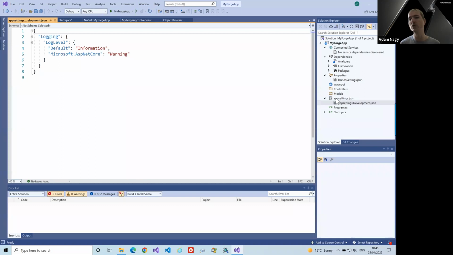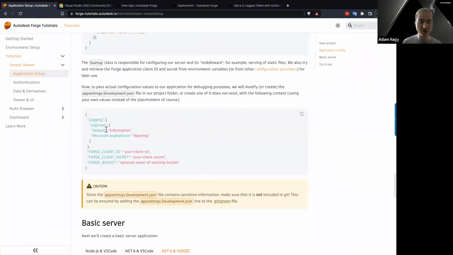So instead of putting it directly in appsettings.json, we are putting it in appsettings.Development.json. So we can just add all this information there. You can see this is already available there. So what we have to add is this section.